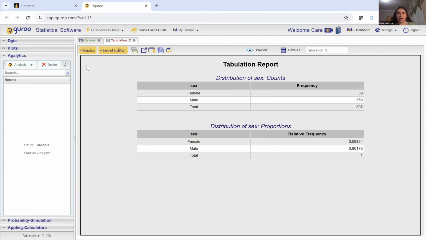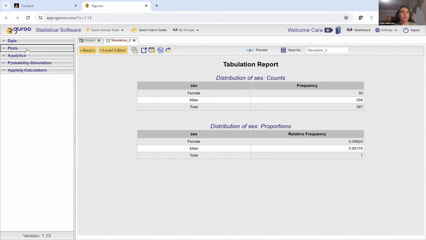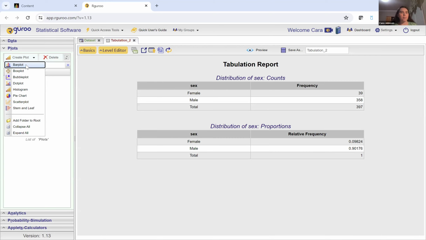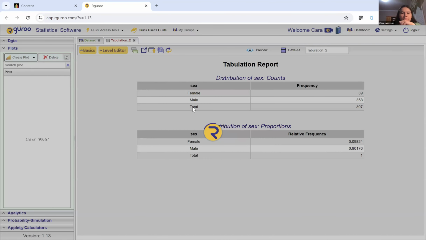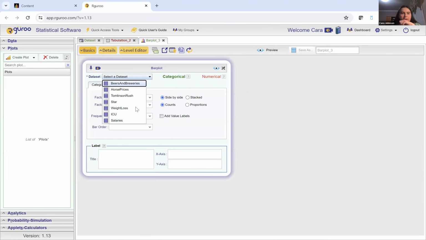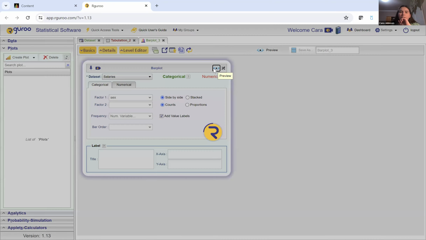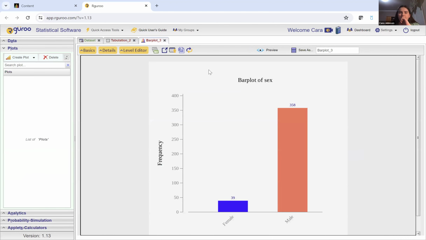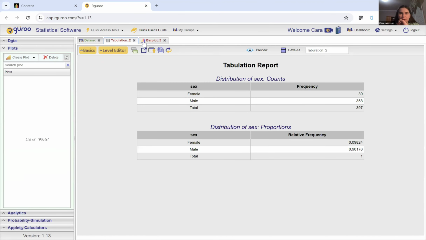So let's now make the bar graph. You're going to go under plots, create plot, and bar plot. Select your data set and the variable. And then the only other thing you need to do is check to add value labels. That's going to put the frequencies above the bars, which just makes it easier to read and analyze. Hit the eyeball, there's your bar plot. And they should match the numbers that were in your table.